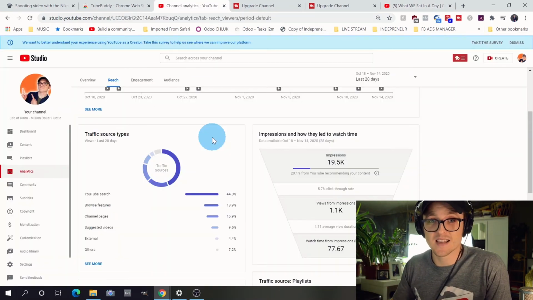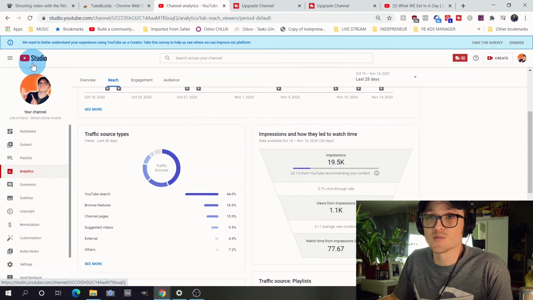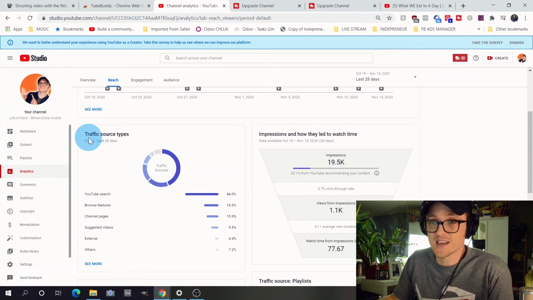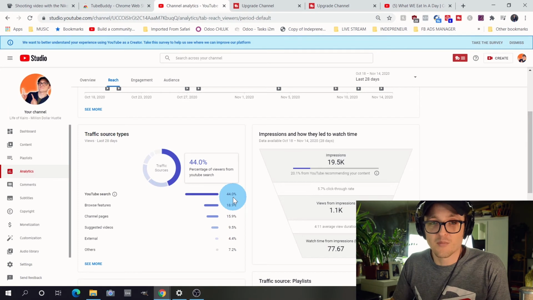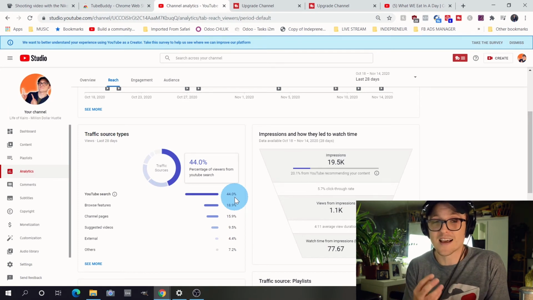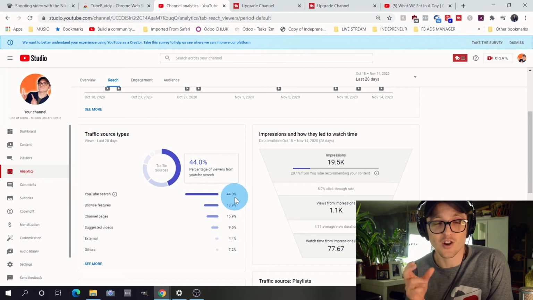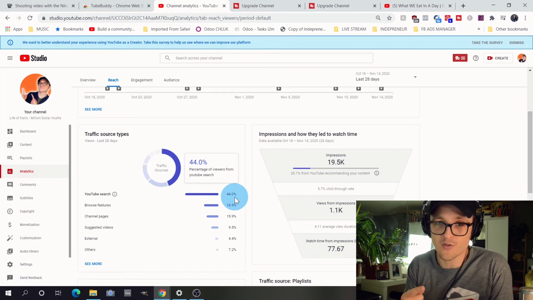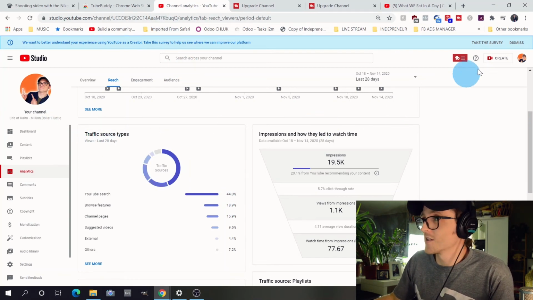Now, a good way to see if this TubeBuddy strategy is working is to go into your YouTube Studio, your analytics, and you can see here under reach in the traffic sources type, it says that YouTube search is giving me 44% of my views. 44%. And that's because I, as a tiny YouTuber, am able to rank for certain longer tail keywords. And I totally recommend you do the same. So this is on my one channel. This is my $1 Million Hustle channel.